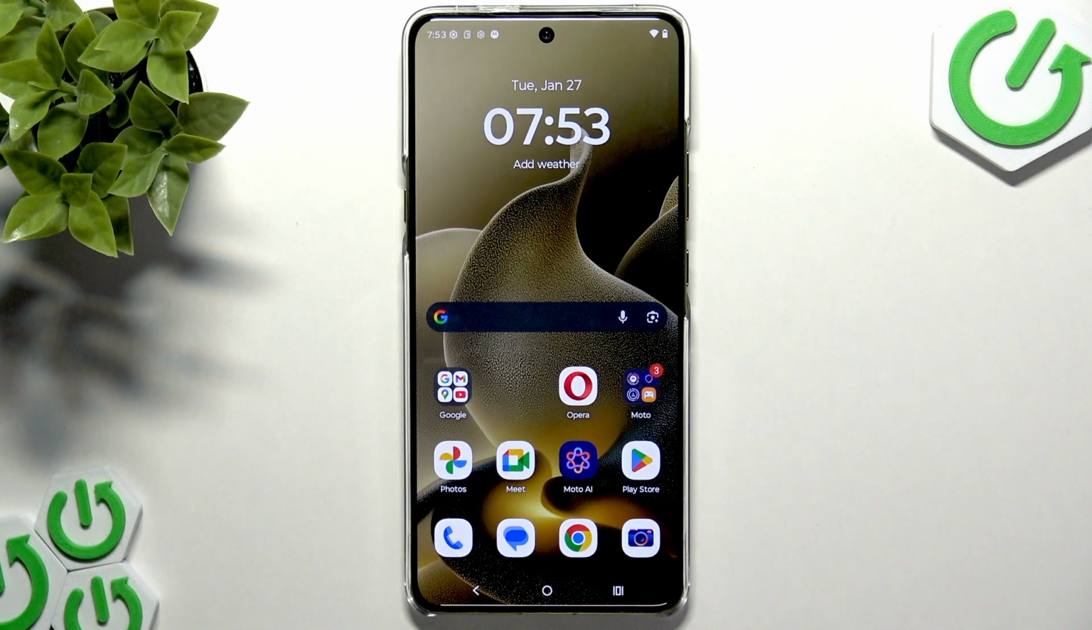Welcome. In this video, I will show you how to use the action button shortcuts on your Motorola Signature smartphone.